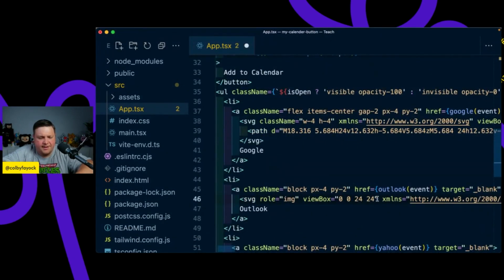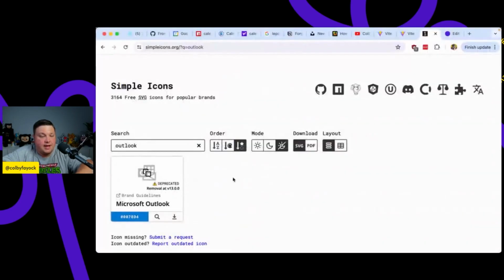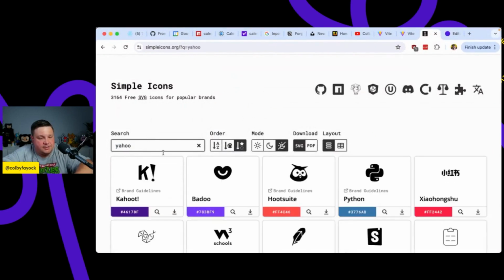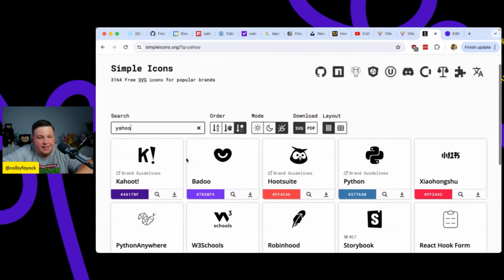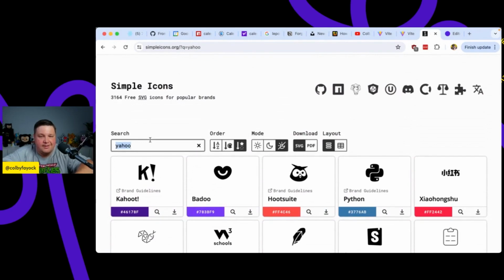Looks like the properties are fine, so we don't have to run that through SVG to JSX. I'm going to add that same class name. And now for Yahoo, Yahoo's actually not in here. If you try to search for it, it doesn't show up, probably because they asked them to take it down. That's the likely reason. But for this one, let's just go ahead and use a generic calendar icon.